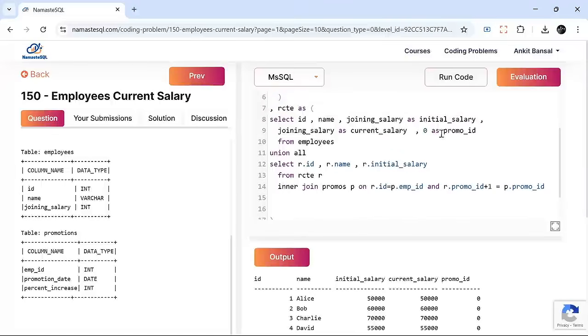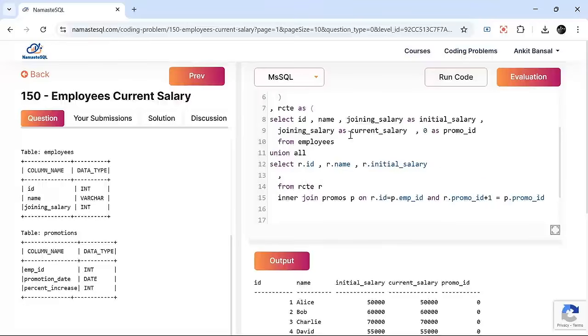The recursive CT promo ID is 0 for the anchor element, right? Again, you have to understand recursive CT to understand how this works. Now what I will do, I will say that my new salary will be whatever is my current salary, because I will have to loop over it. So this is my current salary plus, now I will get the percentage increase from promos, so P dot percent increase.